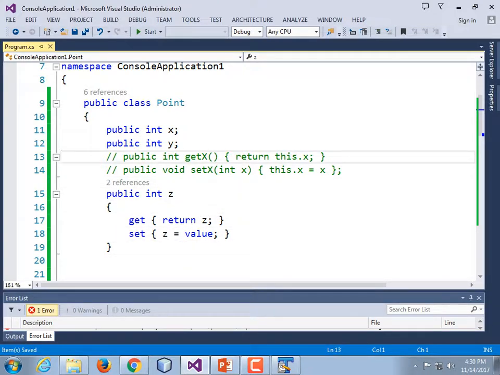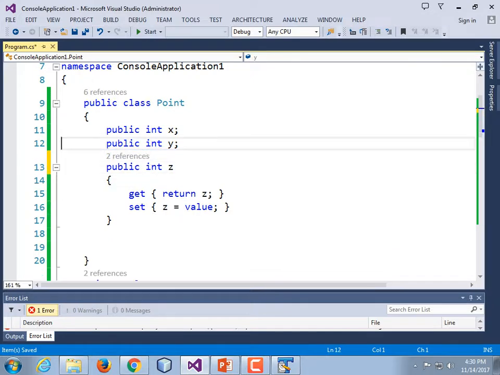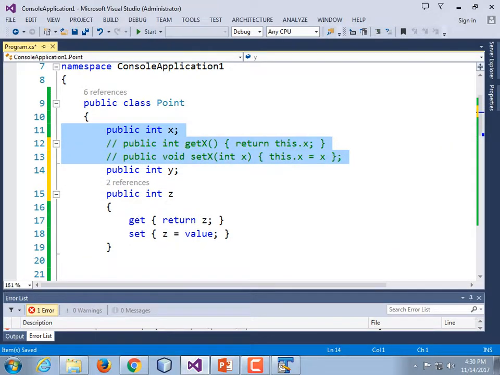So here's how you would have implemented x properly, if I had put these two comments underneath x like that in Java. Here's how you do it in C#.